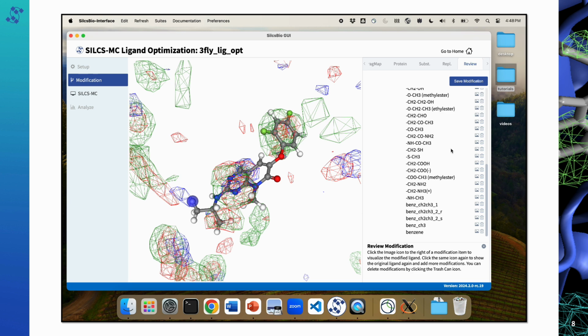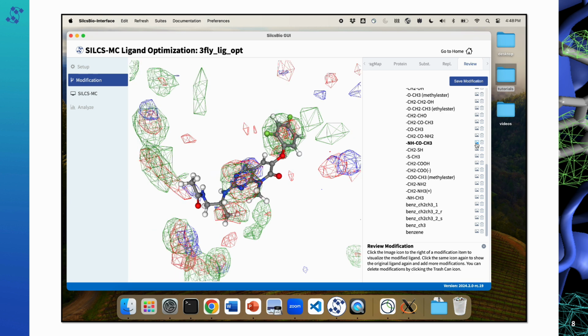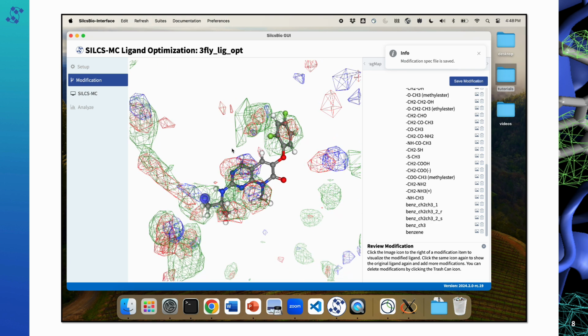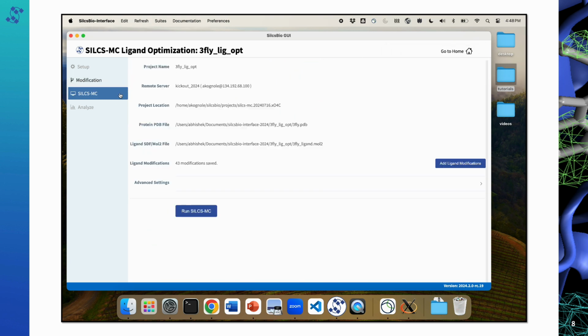You must press the save modification button in the review tab to actually save the list of modifications for evaluation by SILCS-MC. We also get a notification saying that it has been saved. Now to go back, click on the SILCS-MC section on the left hand side. The ligand modifications will have been updated to reflect the number of saved modifications that will be evaluated by SILCS-MC.